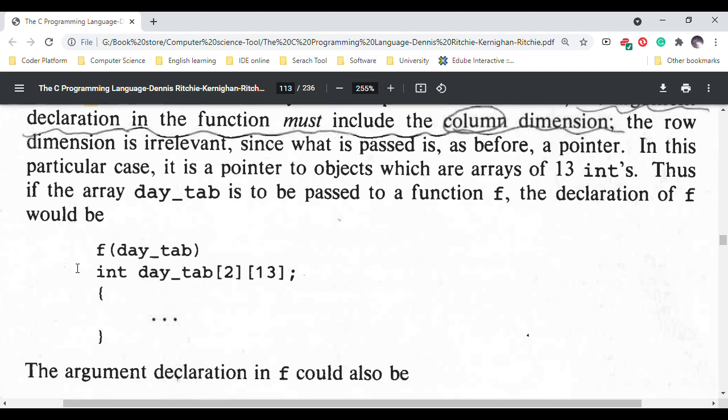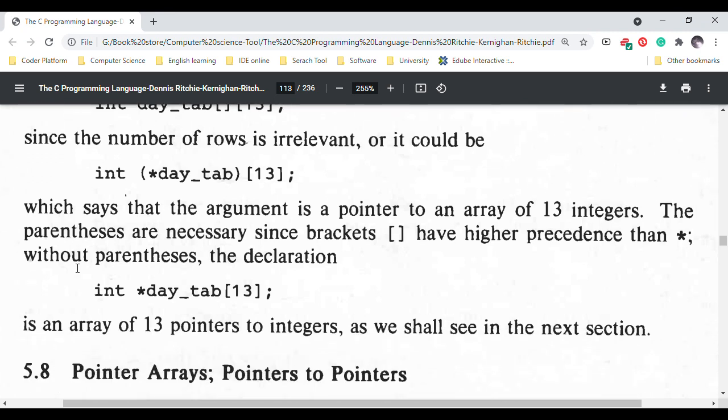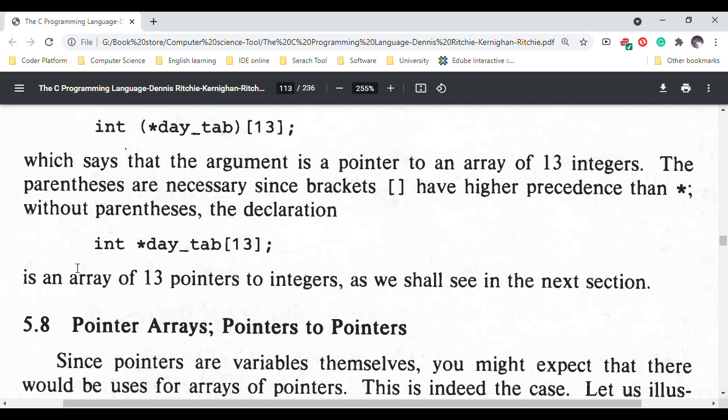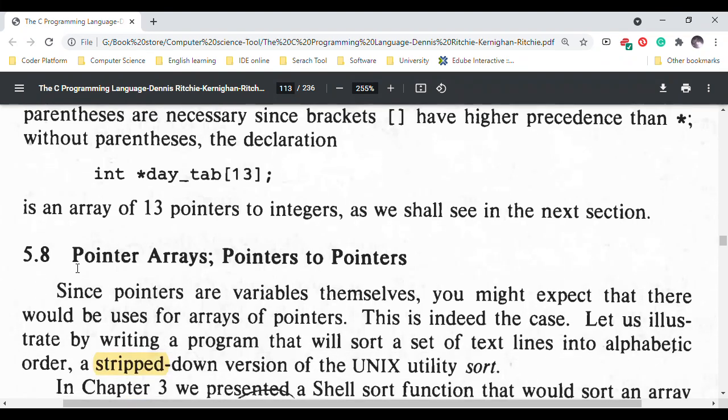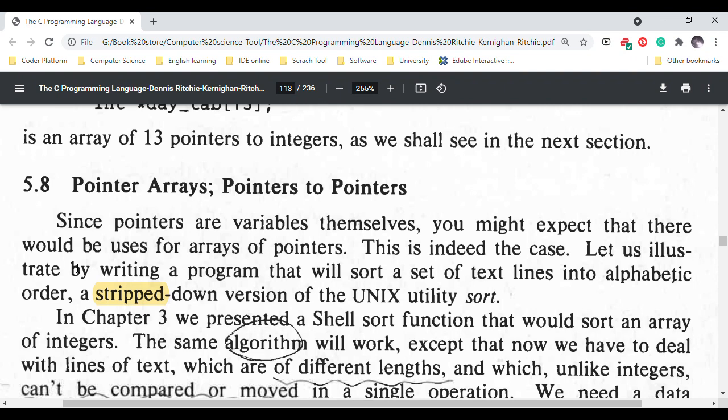Thus, if the array date tab is to be passed to a function f, the declaration of f would be like this. The argument declaration in f could also be like this, since the number of rows is irrelevant, or it could be like this, which says that the argument is a pointer to an array of 13 integers. The parentheses are necessary since brackets have higher precedence than asterisk. Without parentheses, a declaration like this is an array of 13 pointers to integers, as we shall see in the next sections.